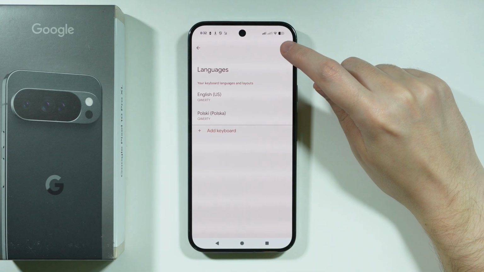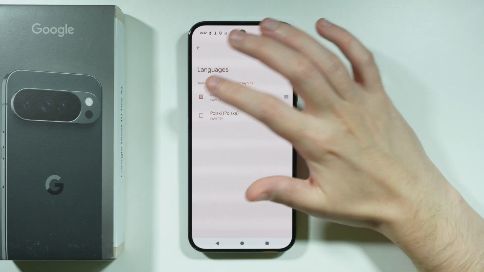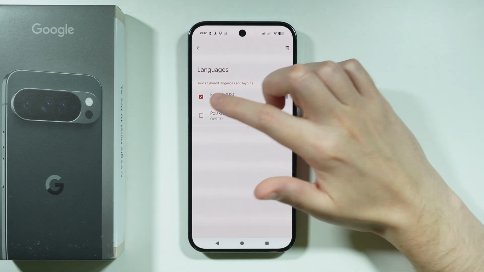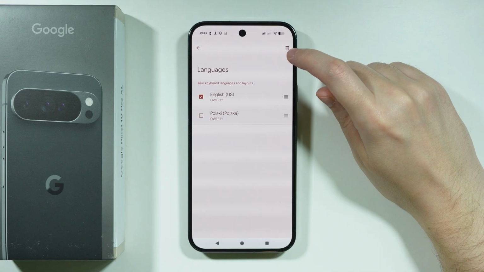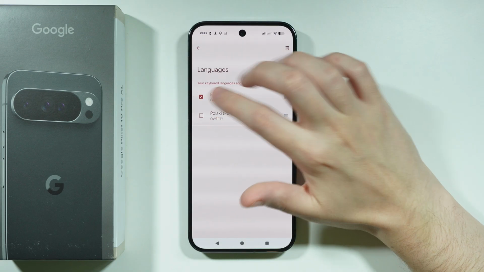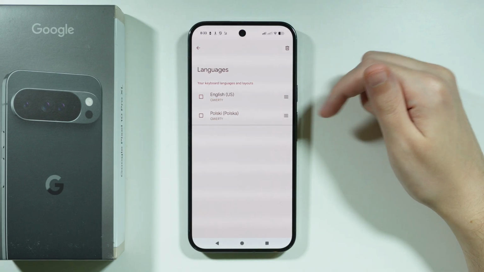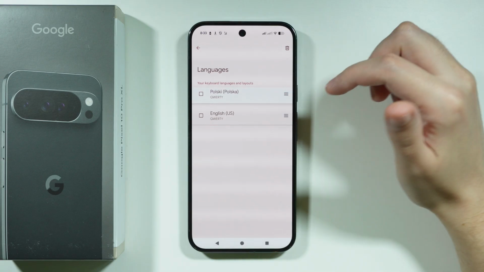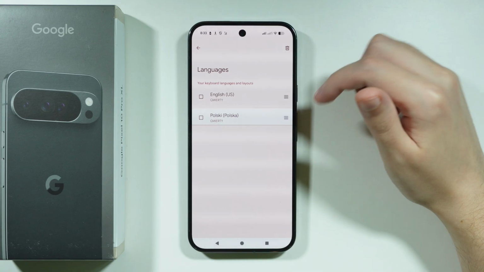You can also tap on this pen icon in the top right corner in order to select languages that you want to remove. After selecting a language, you can tap on this trash icon in the top right corner. You can also grab by these lines on the right side in order to change the order of these languages.